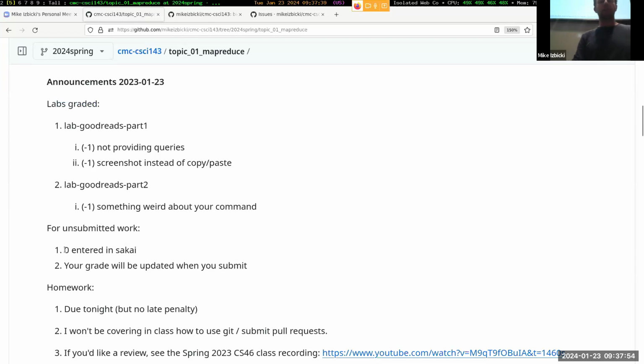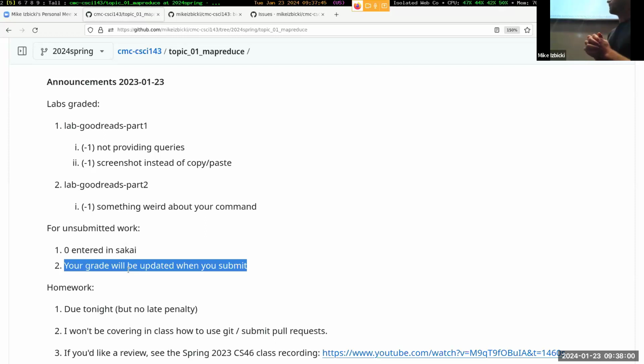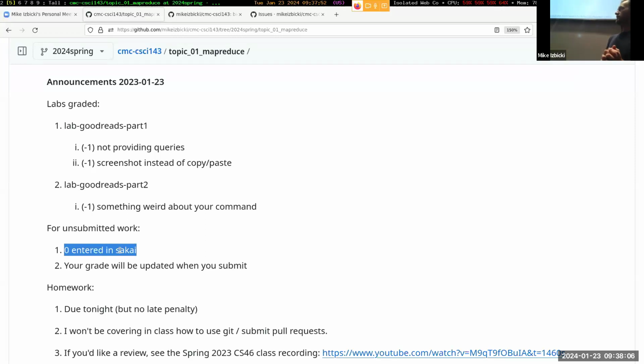I've currently entered a 0 for you in Sakai, but when you do submit them, your grade will be updated with no late penalty. In general, if ever you are submitting things late, I will enter a 0 in Sakai for you, and then after you submit it, I will just regrade it and enter something above 0. So you don't need to panic if you see a 0 in Sakai. It doesn't mean that's there forever. It just means that's what you currently have, and that can be replaced by submitting something.